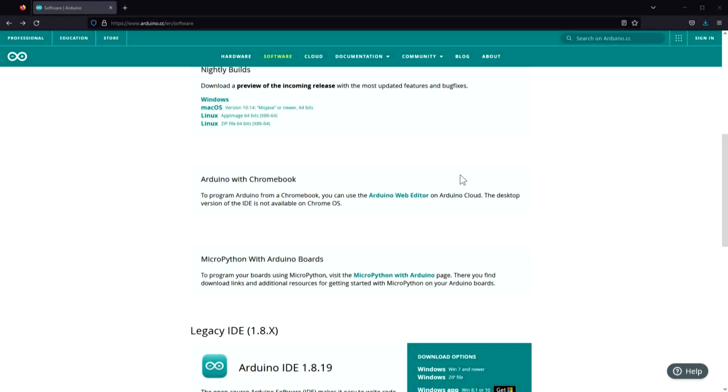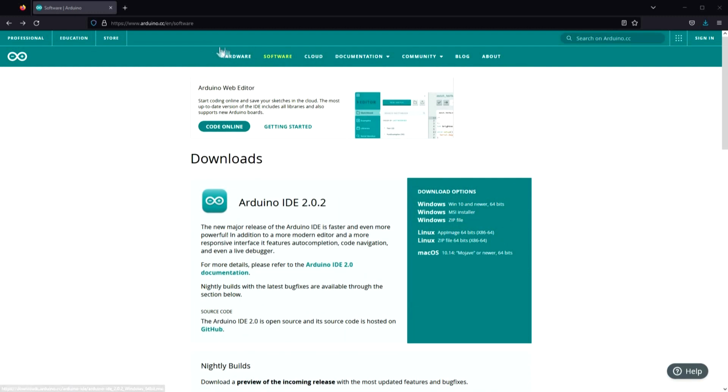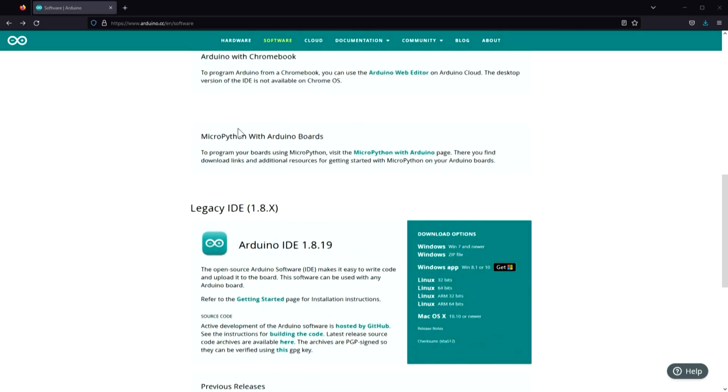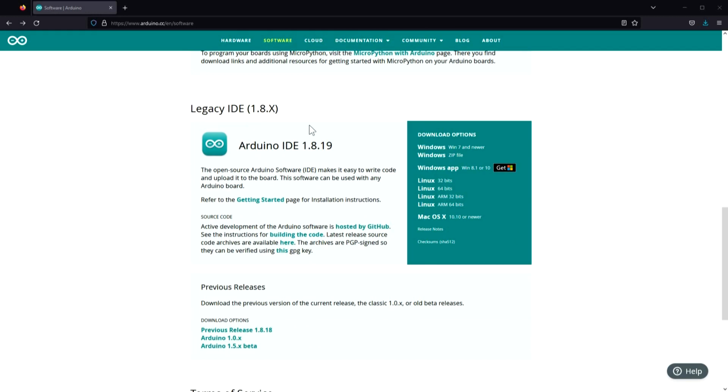Now, in order to program your Arduino Pro Micro, you're going to have to go to the Arduino website and download the software. Go to the software tab. There are several versions of the software. Here's IDE 2, which is the latest one. I don't like that, so I use the legacy IDE. Here is the Windows version that I want, Windows 7 and later. You click on that to download it.